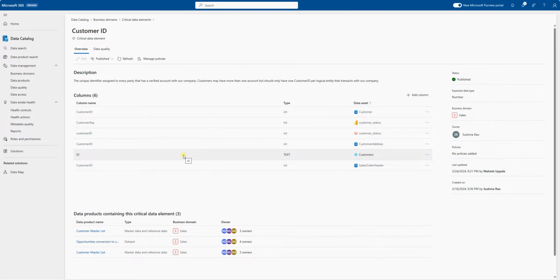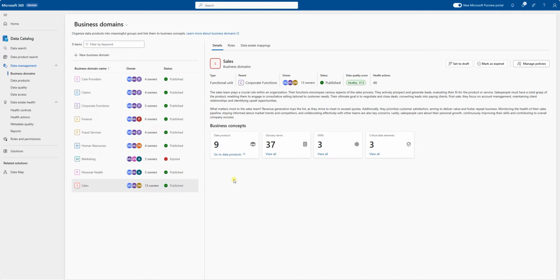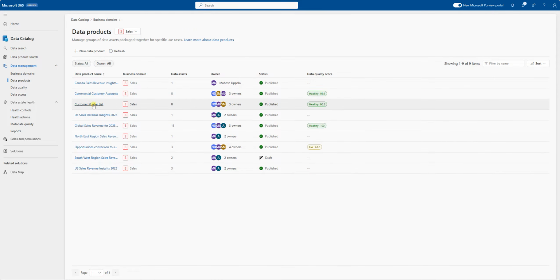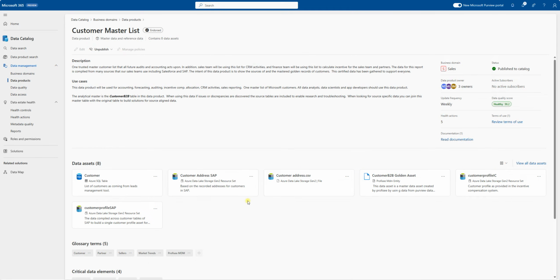the mapped physical assets. In a similar vein, a business domain or a logical grouping of your data estate can also contain data products. And data products are nothing but logical groupings of a variety of different physical assets that are related to each other, which you want to be able to group and publish to your catalog to make easy to discover and understand by your data consumers.